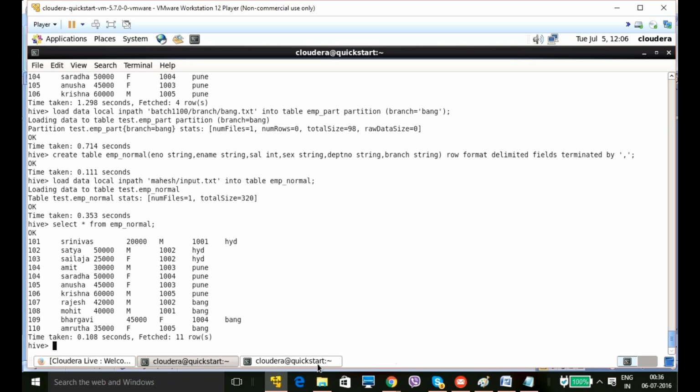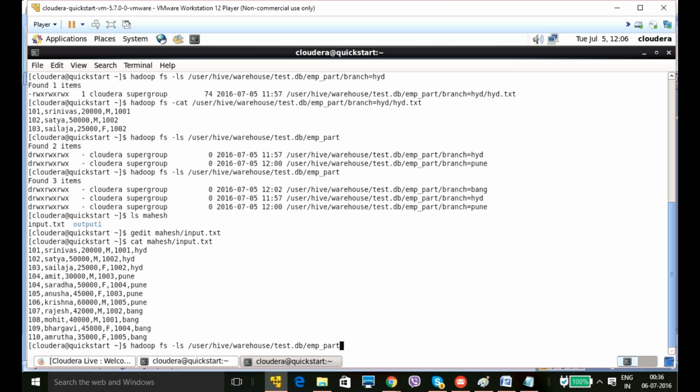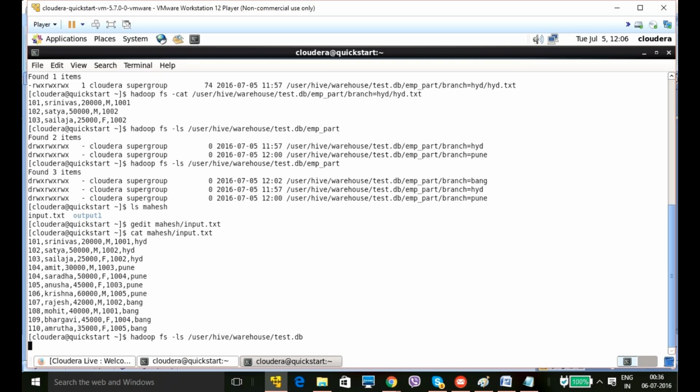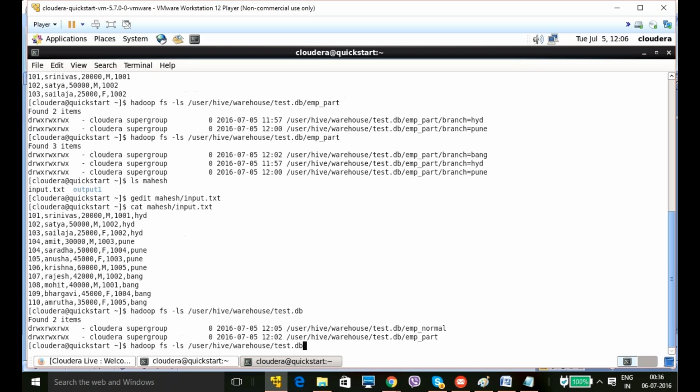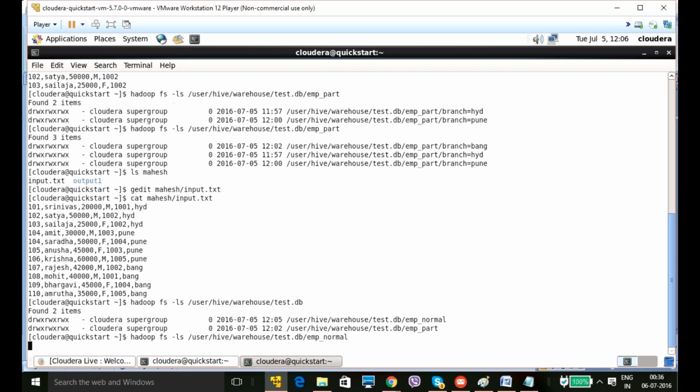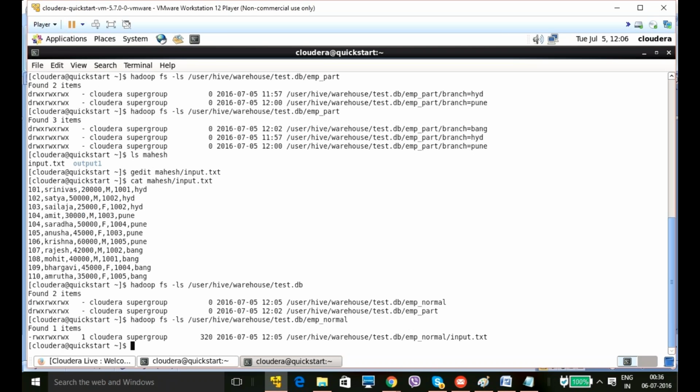If you go here to the HDFS directory, test_db, test.db, emp_normal, emp_normal, see how the data is stored here. The data is stored here. Okay. If you want any Hyderabad data, it has to scan.